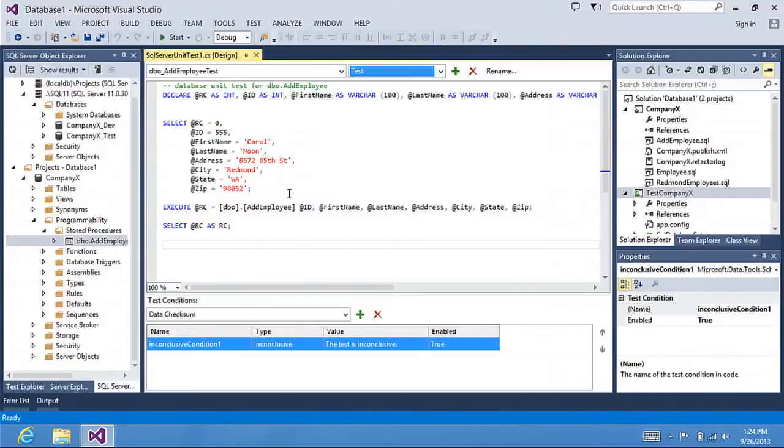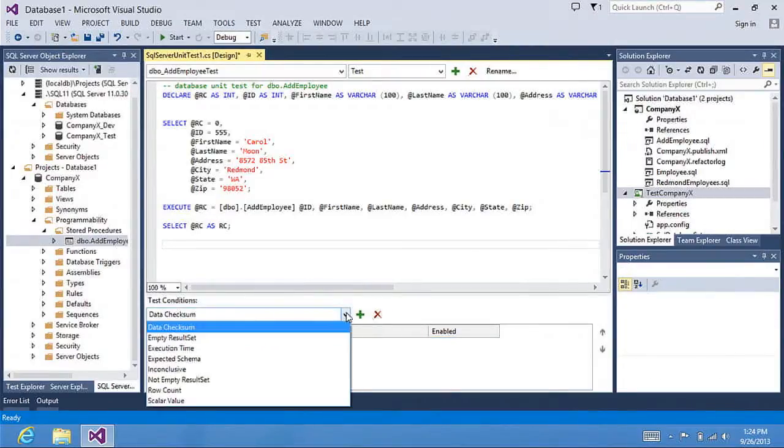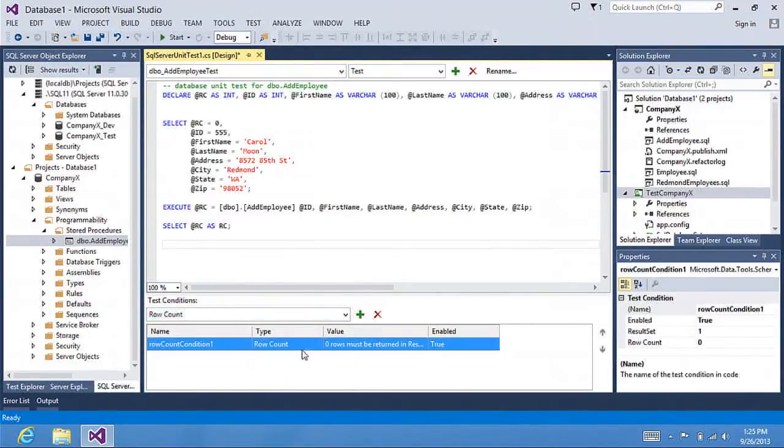When I come back to my test, I want to validate that I actually did execute the stored procedure, and that will give me a result set back. When you create new unit tests, you'll have this inconclusive test condition to prevent you from creating a unit test without any validation as a default, which then would give you a false positive pass. So I'm going to delete that default test condition. I'm going to add in the row count condition. And I'm going to, on purpose, leave my row count to 0. I want to force a failure so that you can see what a failure looks like. If this passes, the row count will actually be 1 because it affected one record.